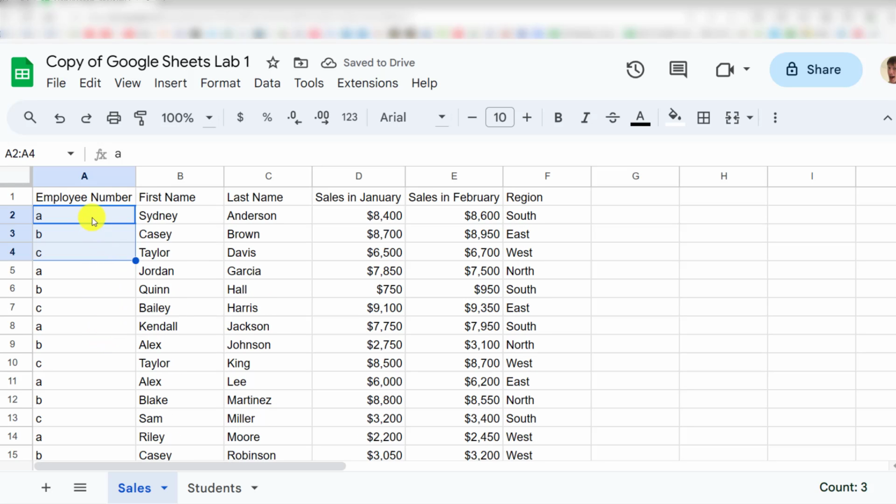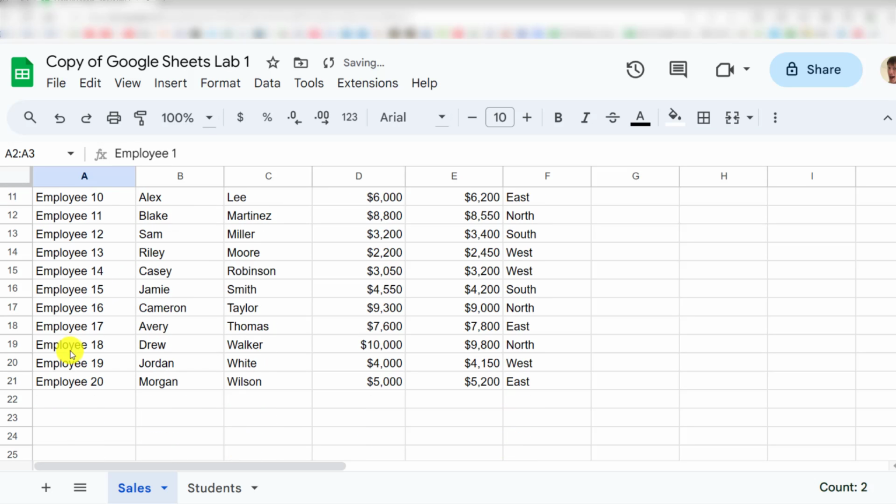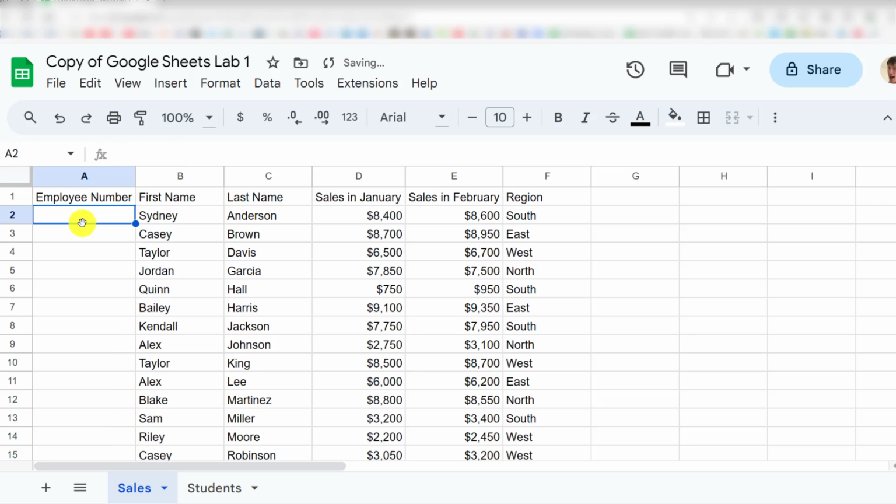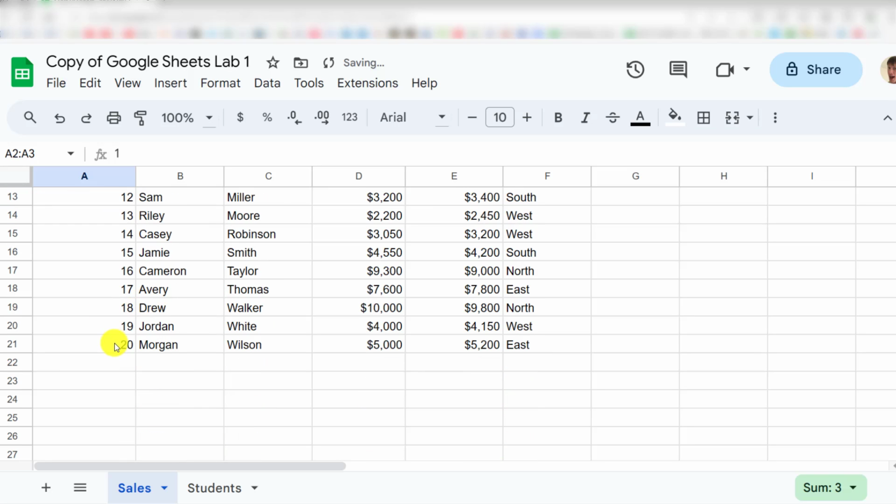I believe you can also do something like this: I could do employee 1, and I could have employee 2, and I could drag that down, and it is going to recognize that I want to have something like that. So that can save you a lot of time. Rather than typing all that in, you can complete the pattern. So let's revert this back to our 1, 2, all the way through 20 like we had initially.